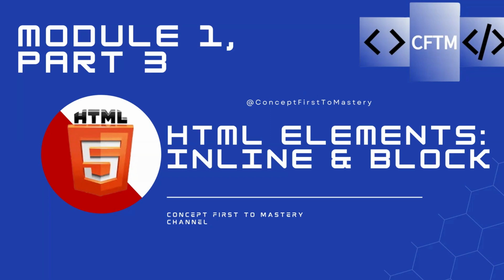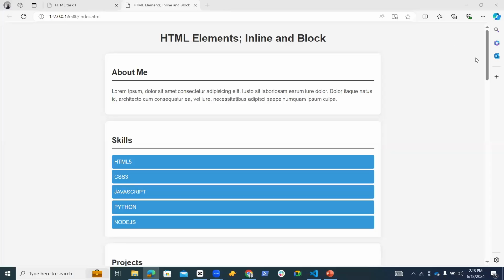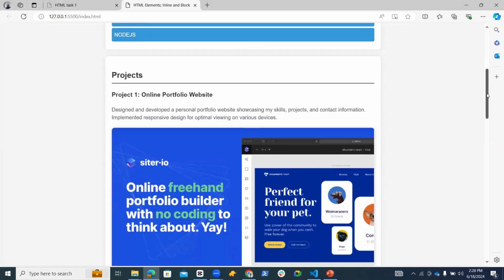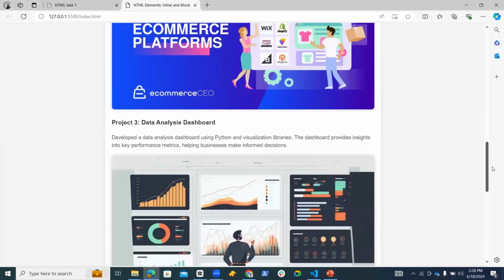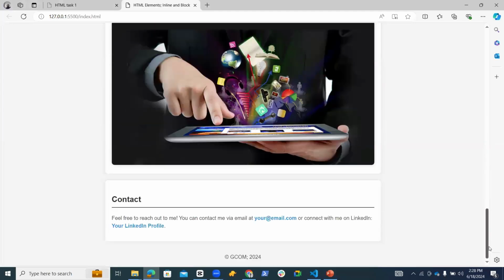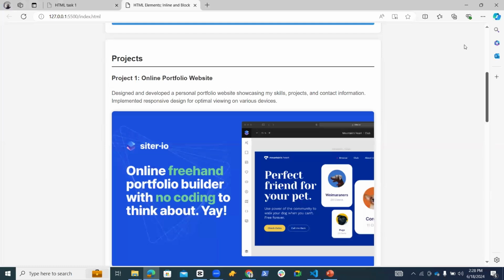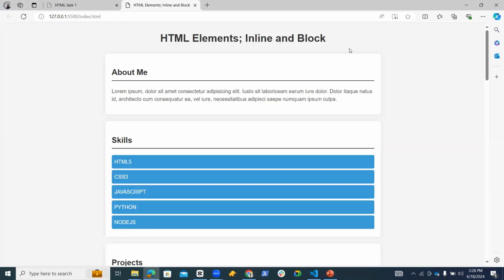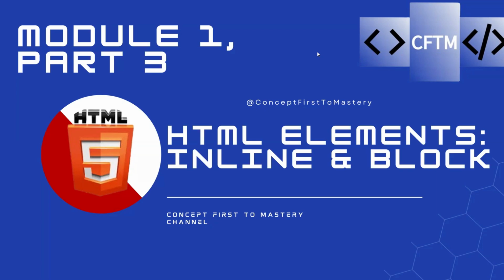So in this section, we'll be looking at HTML elements, inline and block. HTML elements, inline and block, and we'll dive right in. So what we're doing first is we just try to start working on task one. While working on that, we'll be able to see different HTML elements, inline and block, and whatever concepts I need to explain, I will do that.